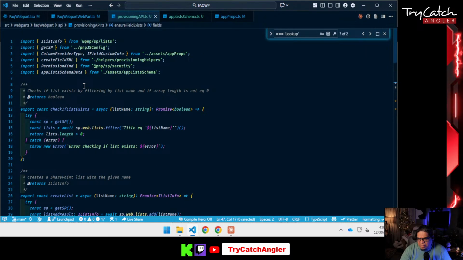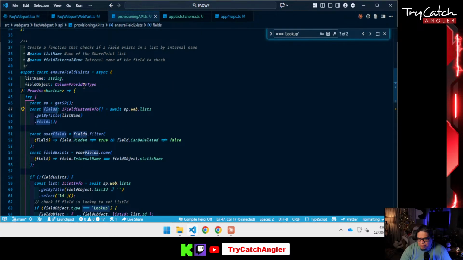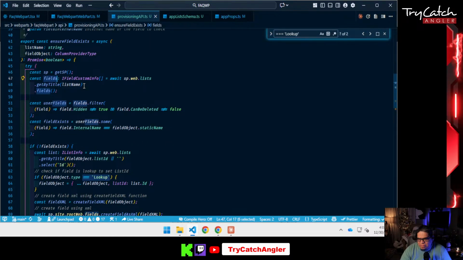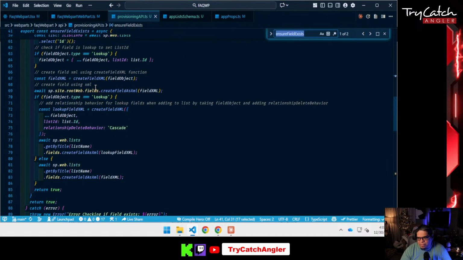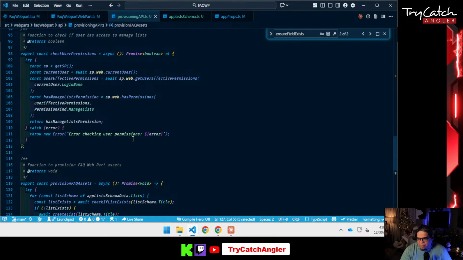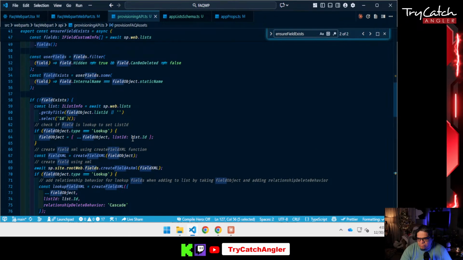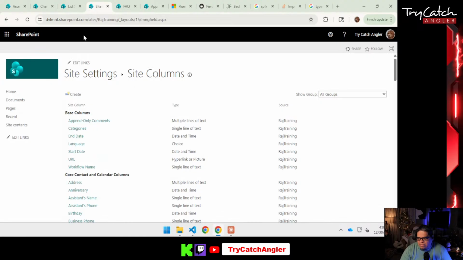This is create list, check if list exists, create list, ensure field exists, getting the fields for a specific list. But ensure field exists is being called where? On the fields area, where we're passing the list title and the field that we want to work on. And so therein lies our problem.